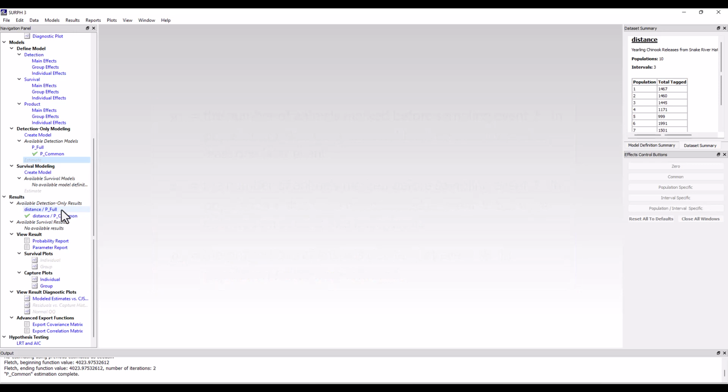Once results have been created from the detection-only modeling process, the user can lock the best detection-only result. See hypothesis testing for selecting the best model. By right-clicking on it under Available Detection-Only Results and selecting Lock, as I'm doing here. Note that a detection result cannot be locked if there are existing results under Available Survival Results in the Results section. Once the detection-only result is locked, a padlock icon appears beside it in the Available Detection Models and Available Detection Results, which you can see here.